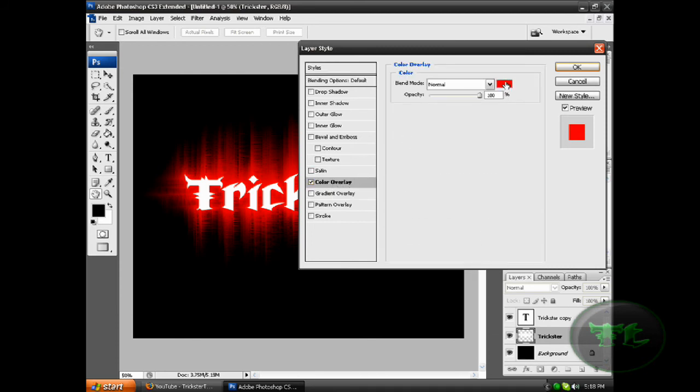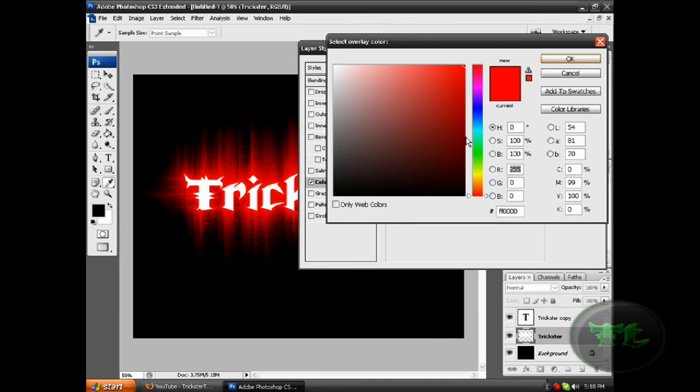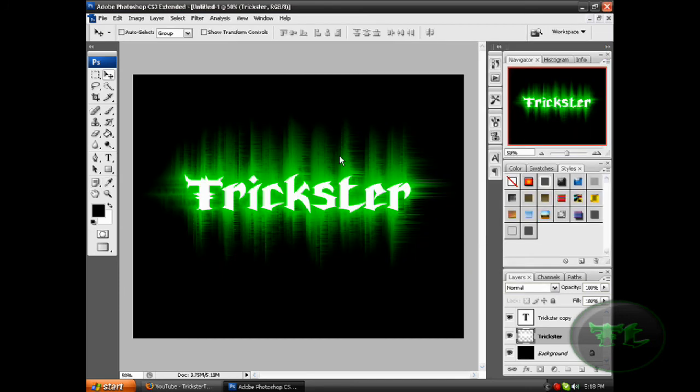To change the color, where it shows red, just click it and choose a color that you want. I'm going to choose green. Click OK, and OK. You should see that it's a really cool green effect. And right now, if you still want to change the text color, now is the time.